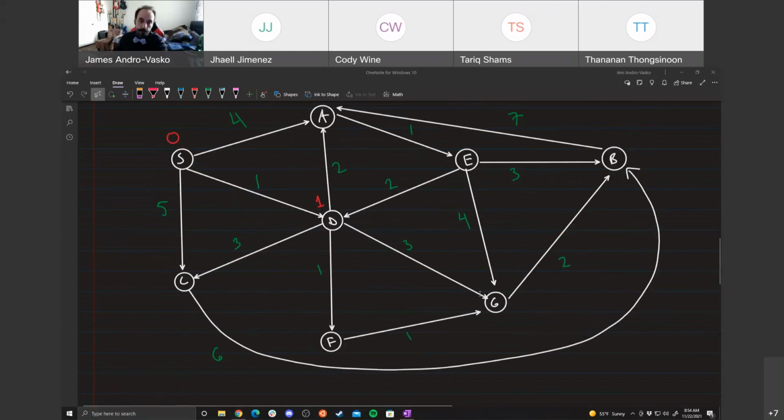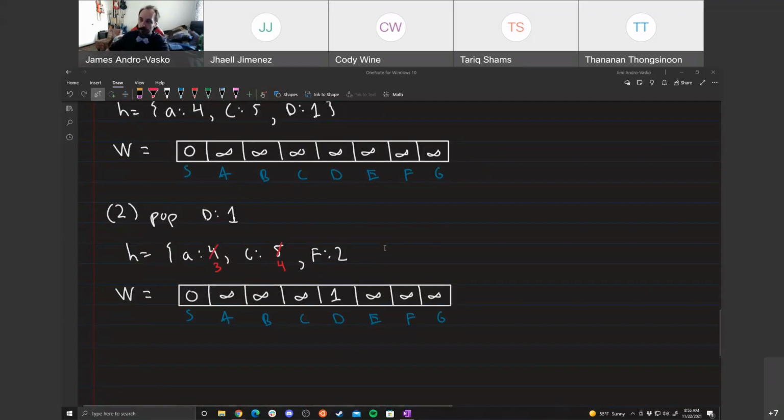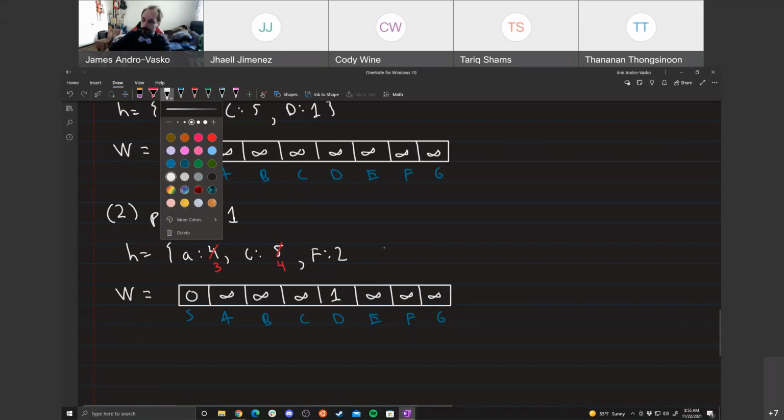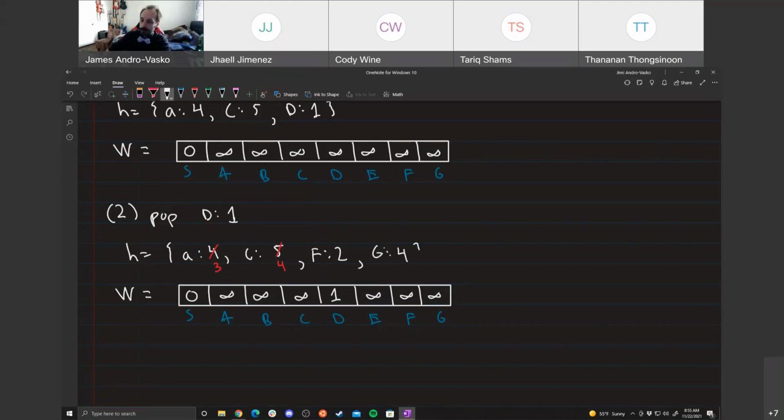G is not in our heap currently, so this is obviously going to be the best path weight so far. G has a weight of 1 plus the edge weight from D to G, which is 3. So 1 plus 3 gives us 4, and we're going to insert G4 onto our heap. The heap maintains the current nodes waiting to be processed.